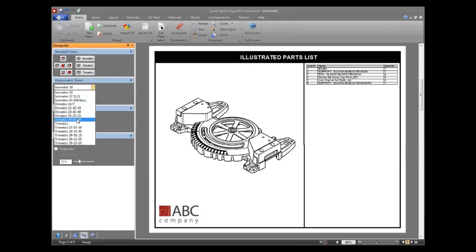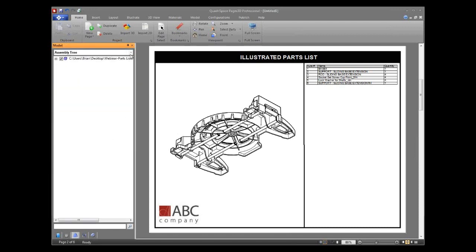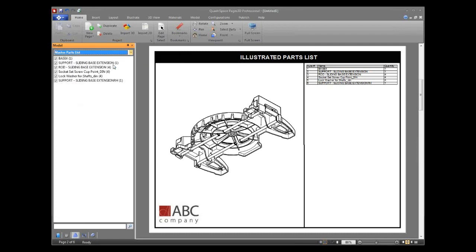such as isometric, dimetrics of different kinds, and trimetrics of different kinds. We'll just go with the standard isometric, and we'll take a look at it from the bottom here. Another thing we can do quickly is explore exactly what parts are in here. So I'm going to the model tree. You can see the model panel here, and by default it'll be in assembly tree mode. I'm going to actually switch over to our parts list.